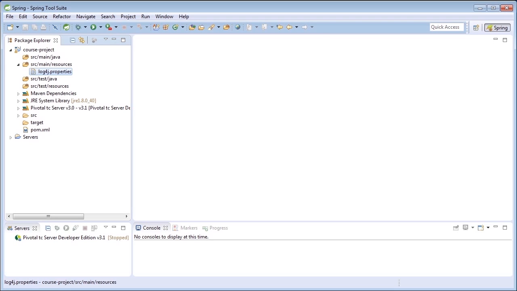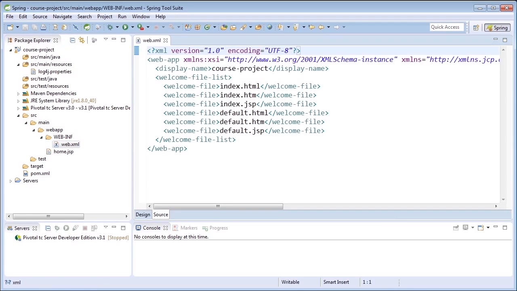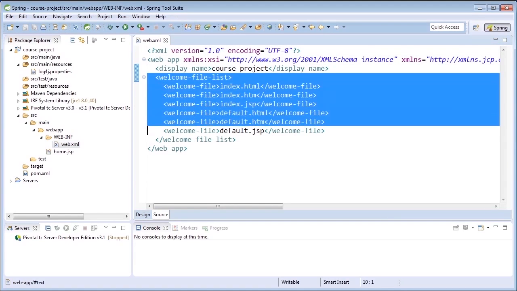The dispatcher servlet is also integrated within the Spring IOC container. This allows you to use the dispatcher servlet alongside other Spring projects and Spring beans. We're going to begin setting up our dispatcher servlet by going to our web.xml file within the src/main/webapp/WEB-INF directory. We'll just open the web.xml file, and the first thing I'm going to do is remove our welcome file list.